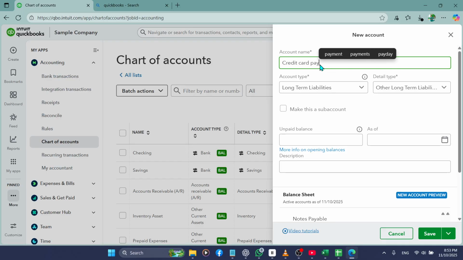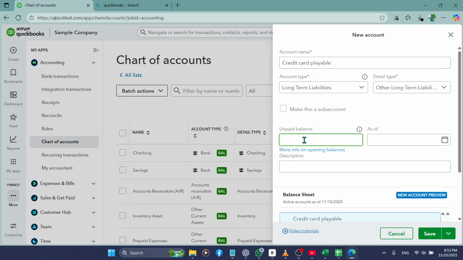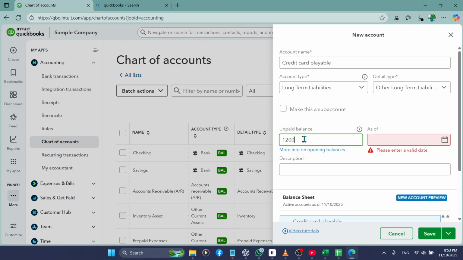Unpaid balance and as of date. If there's already an existing balance for this liability, enter that amount here. Then include an as of date, typically the start of your fiscal period or the date when this balance is accurate. This ensures your books reflect the correct financial position from the right date forward.